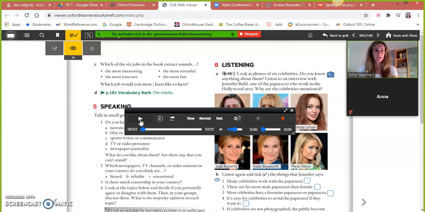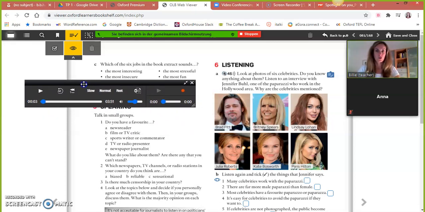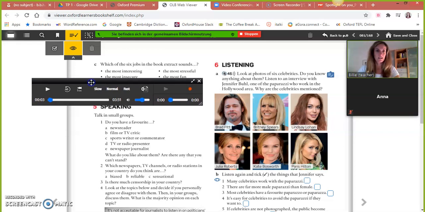They will still be able to hear, but there won't be any noise coming from their room that could be distracting, or, you know, just something that would make it difficult for everybody to hear. And then if you also want your students to have a look at the task, just make sure you move this a little bit here to the side, and then you can just play the audio, okay?